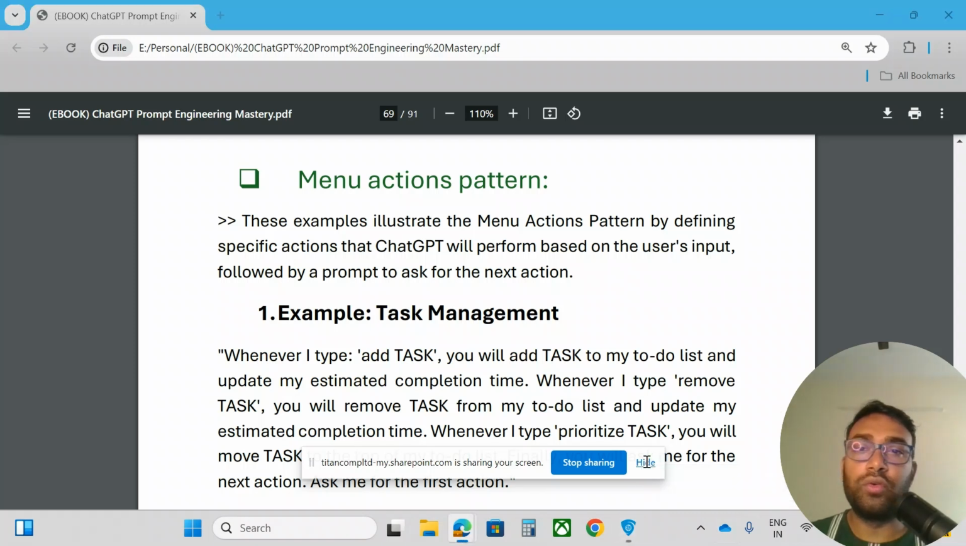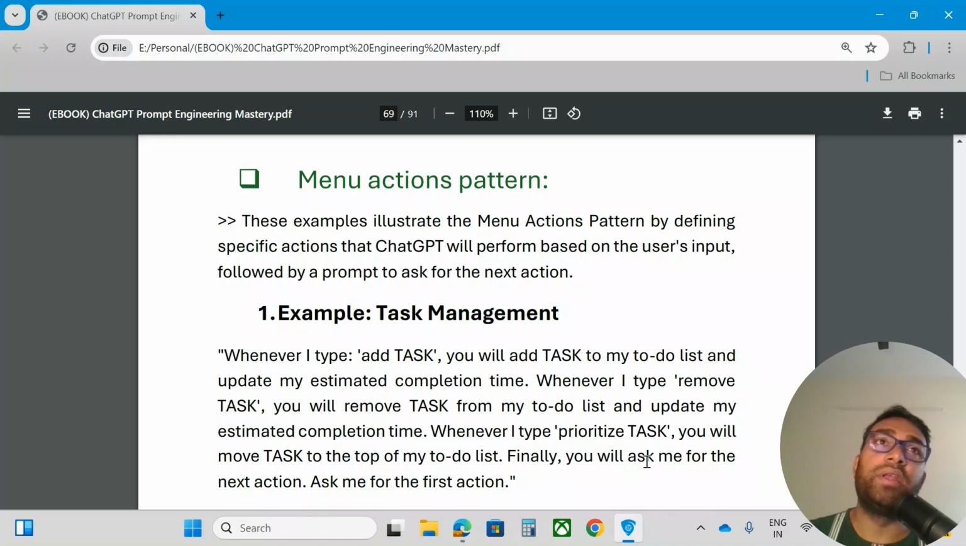So, in this module, we will learn another very powerful pattern, that is the menu action pattern. So, what is the menu action pattern? Suppose you have one folder or some automation kind of work you can do. Suppose you have some folder, and you want to add something to that folder, delete something from that folder, or customize something in that folder. So here you can do some automation type of work.